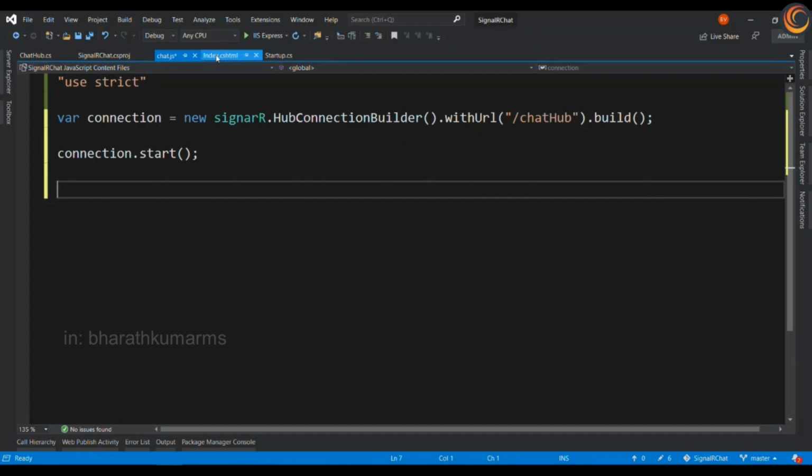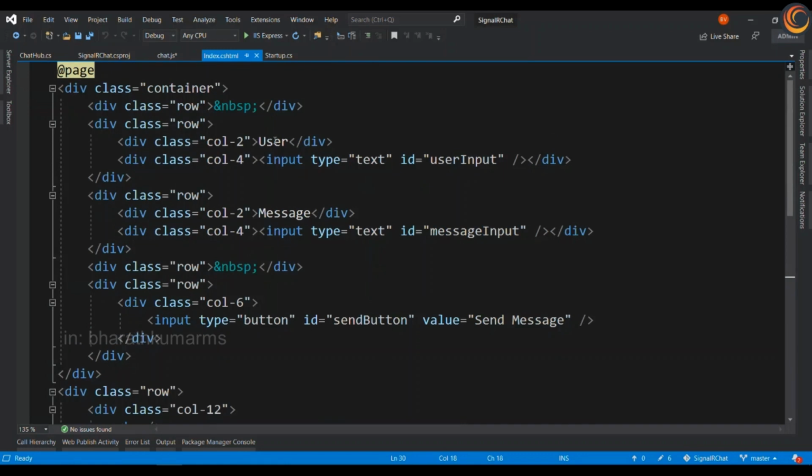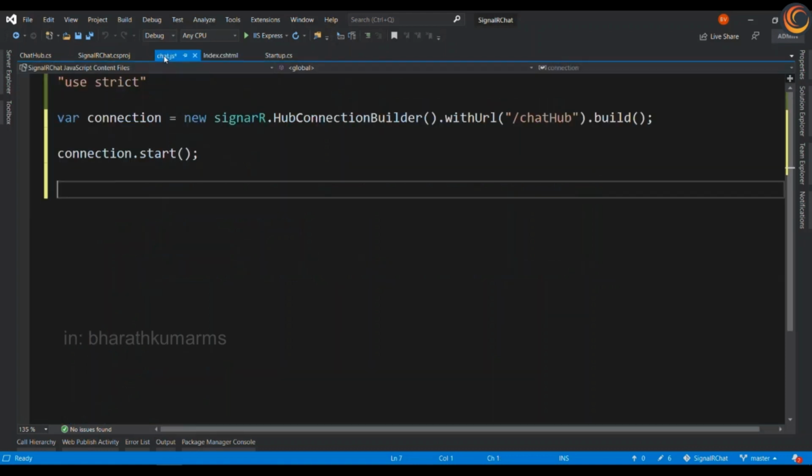Okay, now let's see what we have in our index.cs HTML. We have the user input, message input, and the send button. So when the user enters these two data and clicks on send, a message has to be sent to all the clients, right? So let's start to create a click event, an event listener on the send button.